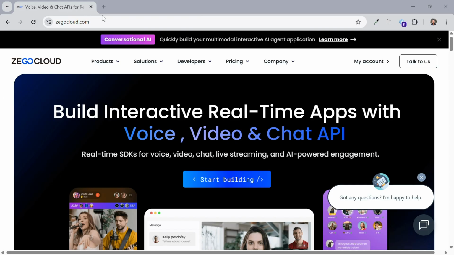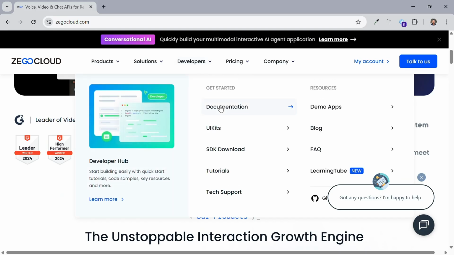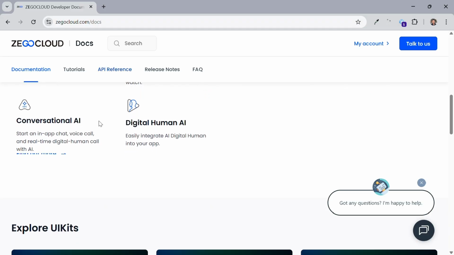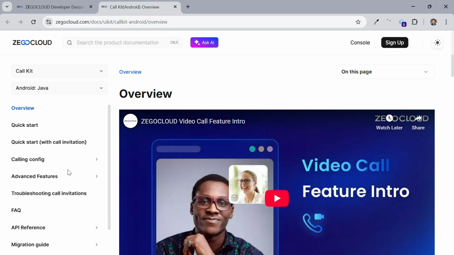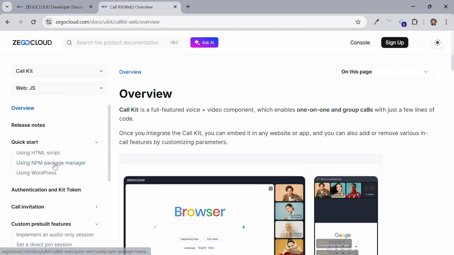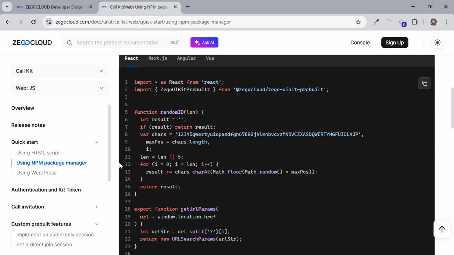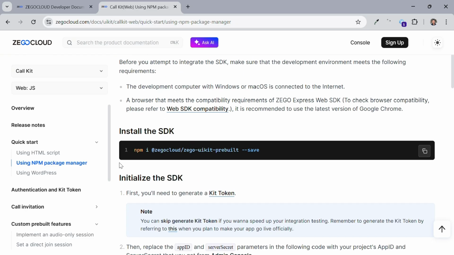And from there, we'll need to go to the developer section in the navbar and here documentation. And after that, let's scroll and let's go to this call kit. And after that, we'll have to put wave over here and npm package manager over here. And after that, let's scroll it a little bit, and there you see we have the React code over there. So we can just copy it.